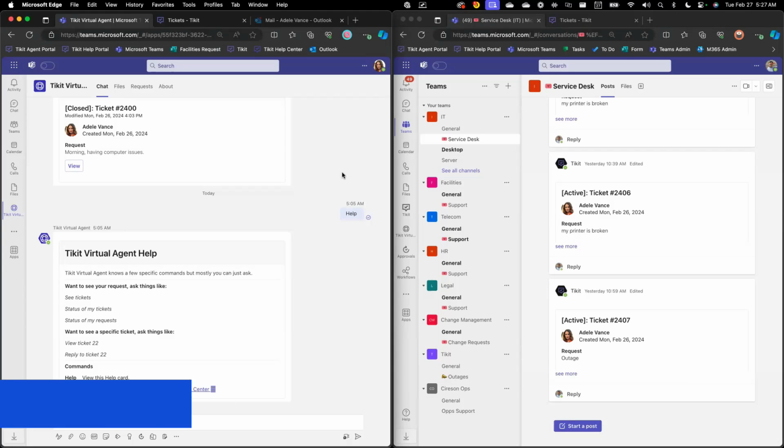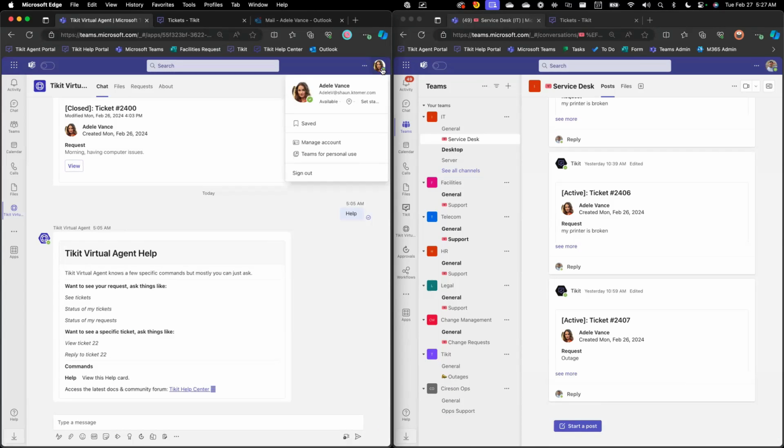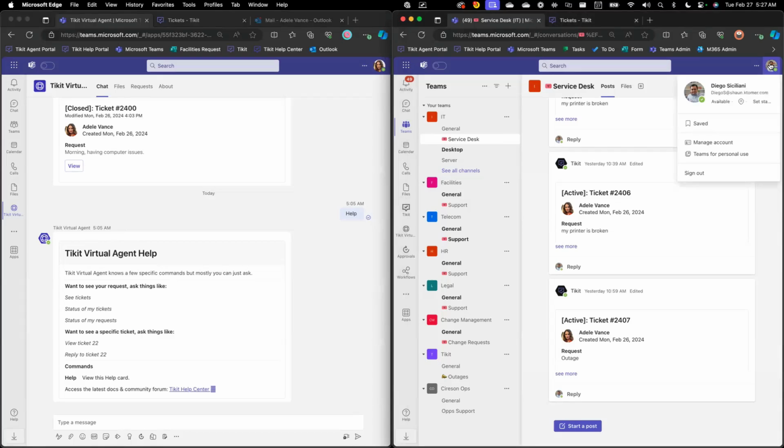On the screen, you're seeing those two personas. So on the left-hand side here, you see Adele. She's my end user. She's going to be asking for stuff from the business. And on the right-hand side here is Diego. He is my agent, and he's going to be receiving requests from Adele and from the business here. Now, I always like to call this out at the beginning of a demo.